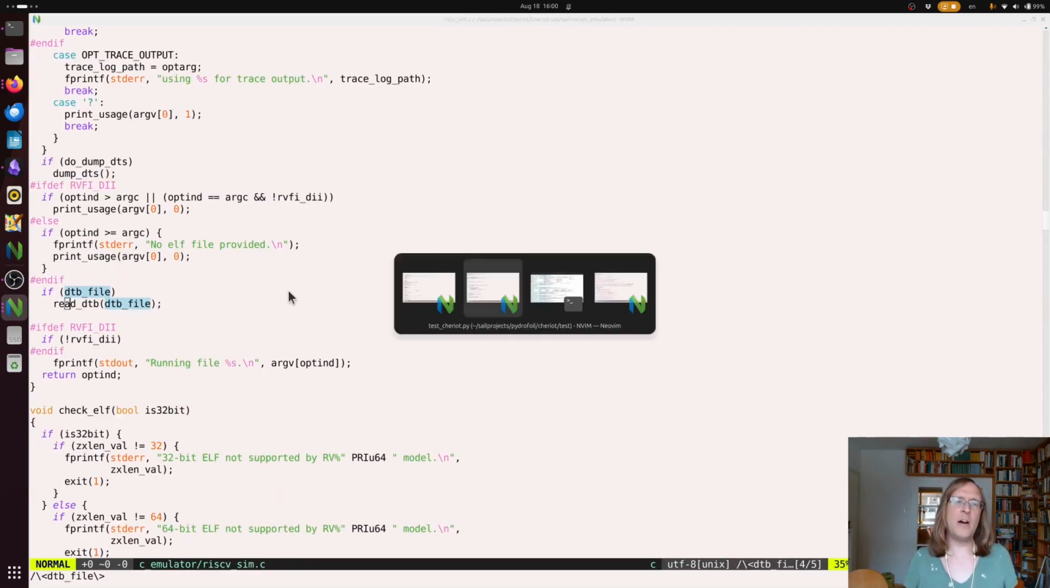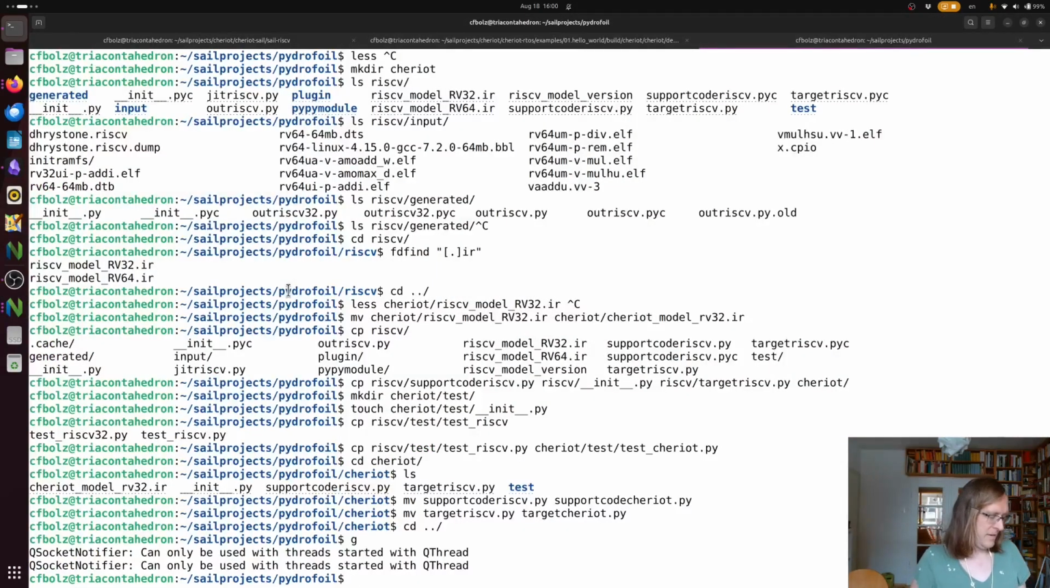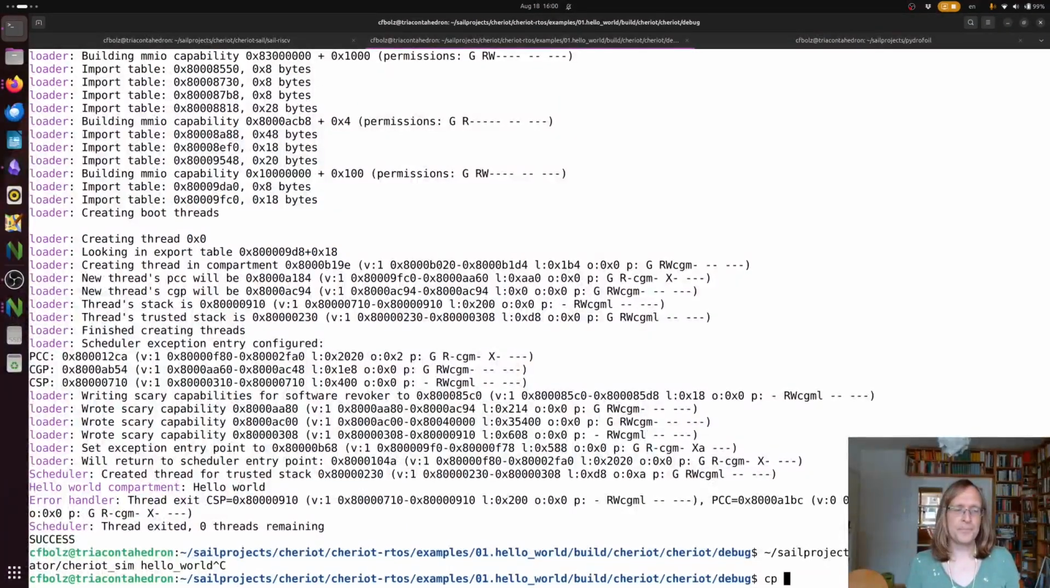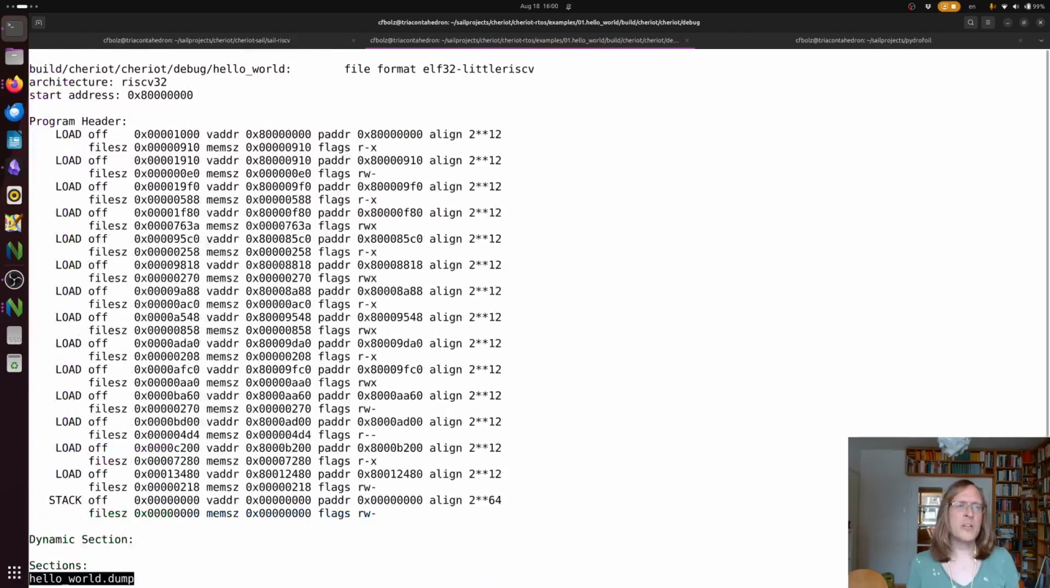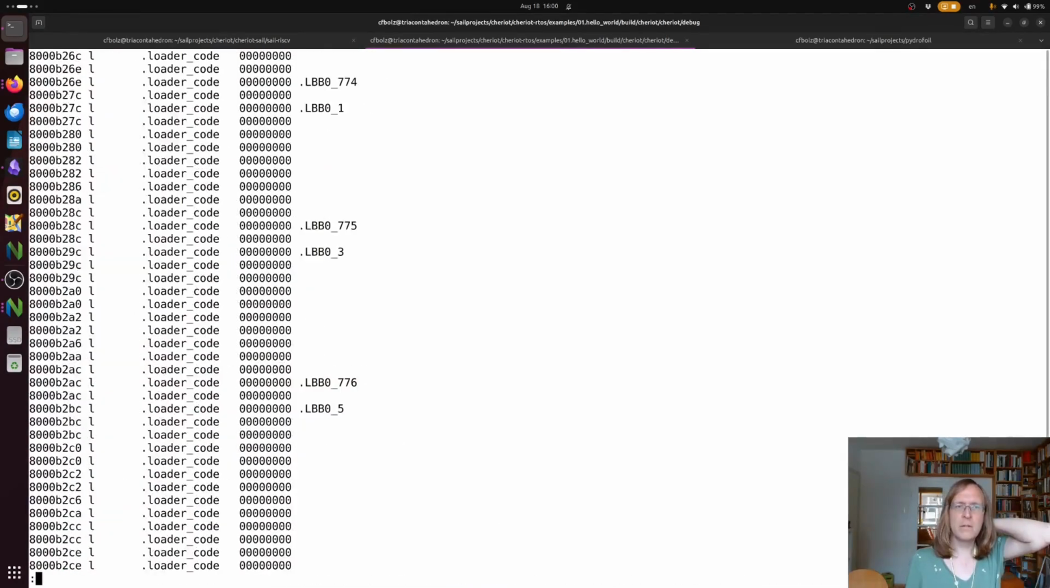If we import the ELF now, we might be able to actually start a test and see it fail spectacularly. So let's see. Did I copy it already somewhere? I don't think I did. Here. Hello world. We'll copy that. There's also a dump file. Let's actually look at the dump file. Is that like an objdump or something? Wow.